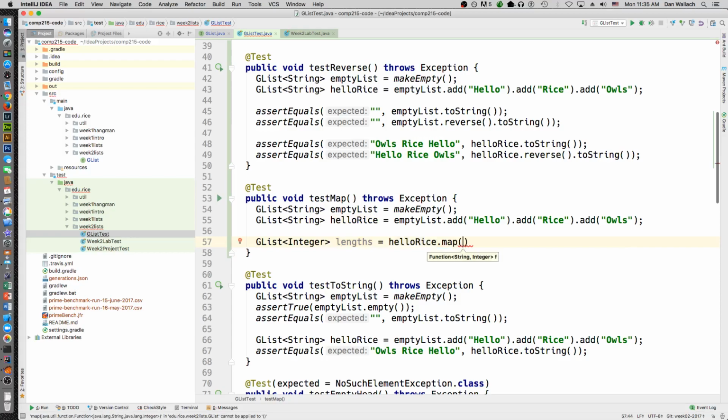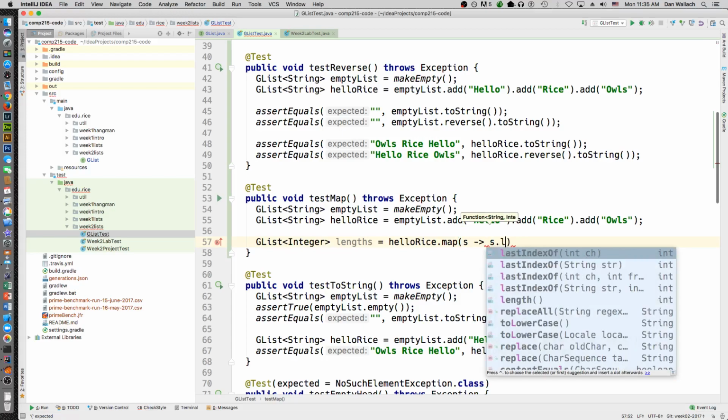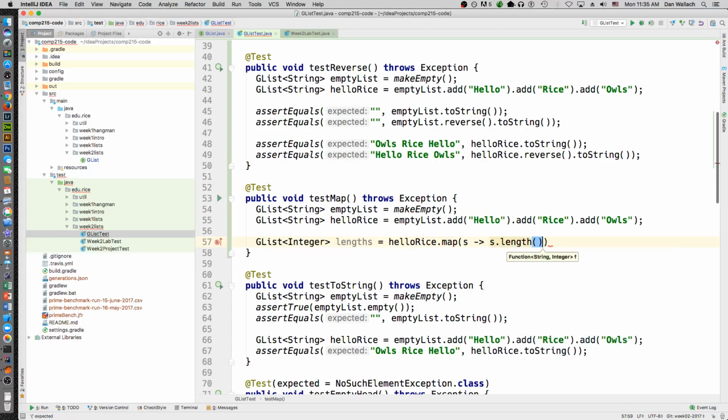So what's the input to the function? It has some string s. Note, we don't have to say what the type is, and we can say s dot length. That's IntelliJ's autocomplete being happy.